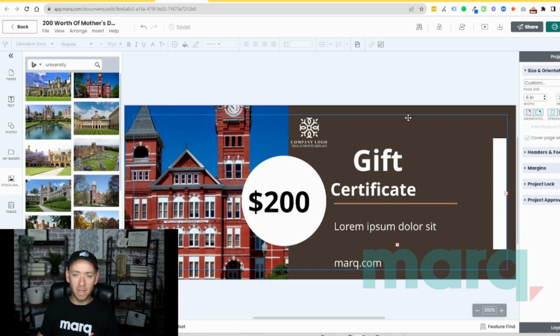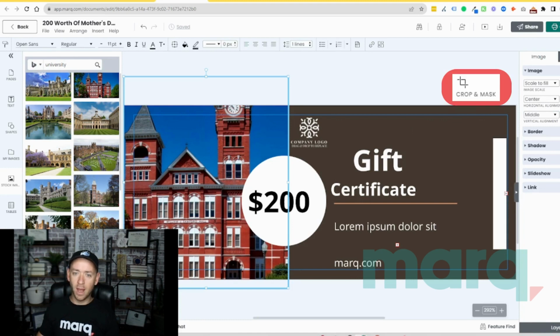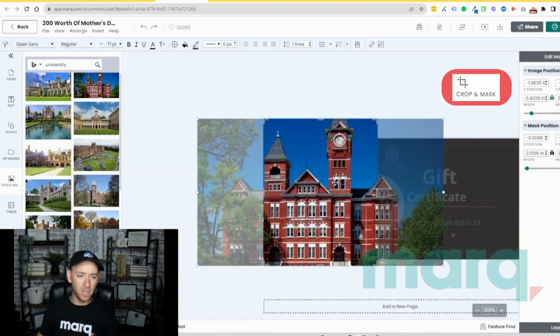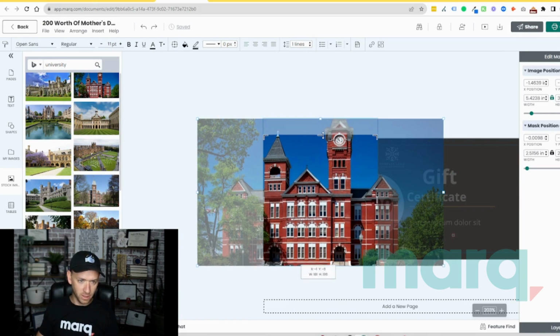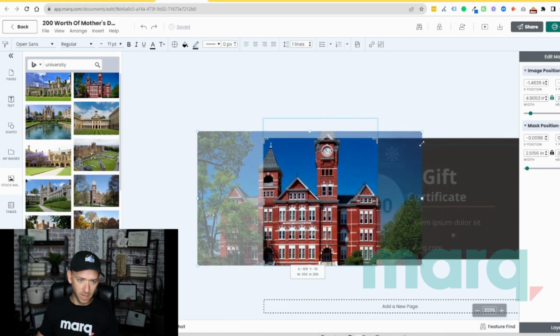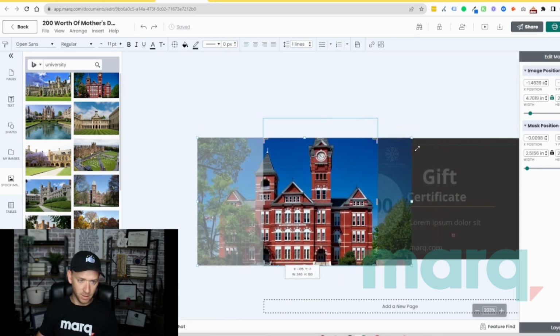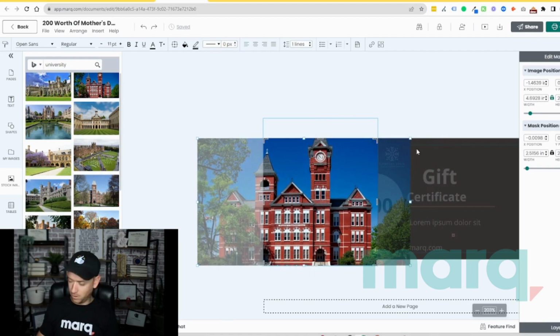And then we can come over here to the right hand side. I'm going to select it and select Crop and Mask so that I can reorient where I want that to be. So first, I'm going to bring down the window so I know where I'm working with, and I'm going to resize this just a bit. And I'm going to go ahead and hit Enter.